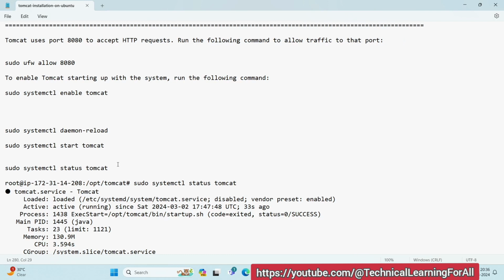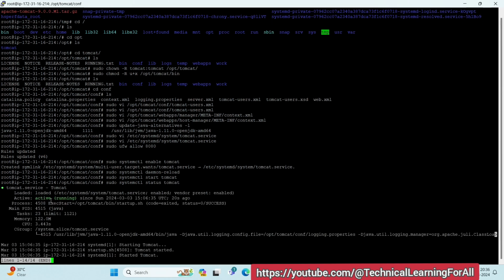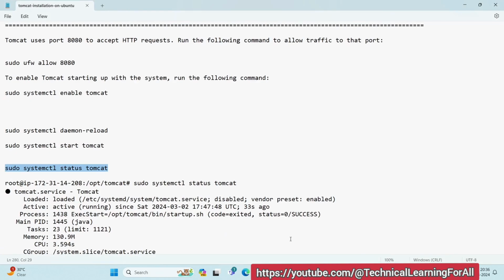Now if you want to check whether our Tomcat server is started or not, you can check the status of that server by using this command: sudo systemctl status tomcat. Control C, right click here, enter. See, Tomcat is running now, right? Tomcat is started now.